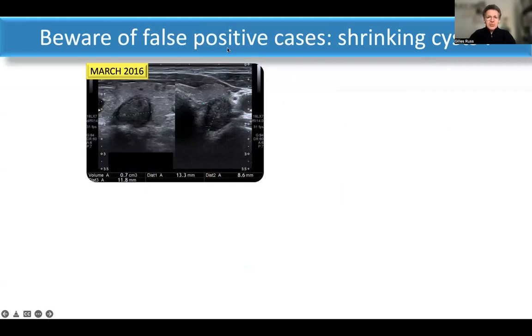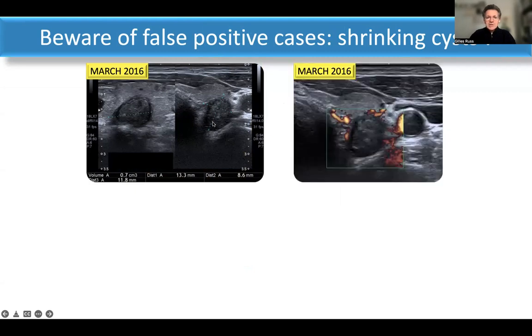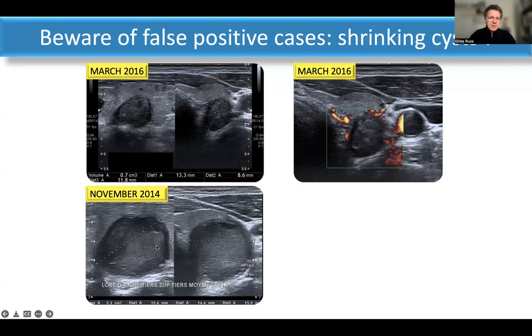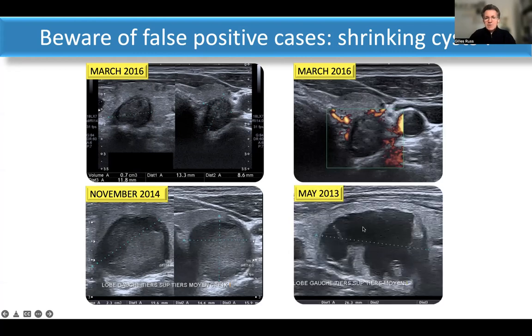The first one are shrinking cysts. You see this nodule in March 2016. It is taller than it is wide. It has marked hypoechogenicity, but curiously, it is strictly avascular with a surrounding halo. And if you go back in time, you see that the nodule was bigger, rather isoechoic, and even before this, 3 years before these pictures, you see that it was mainly cystic. Shrinking cysts give, after some time, these images, which can be misleading.